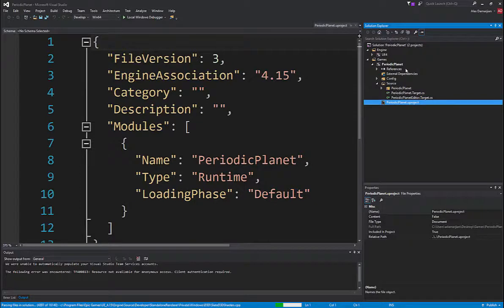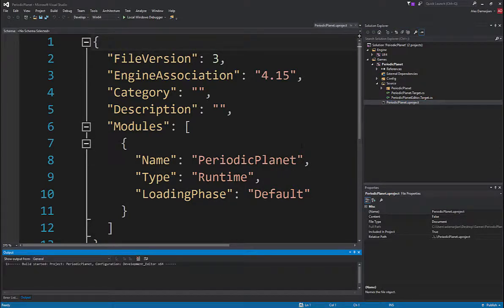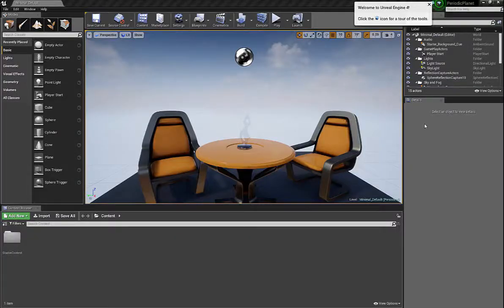So what we want to look for is, see how it says local Windows debugger? Over here on the side, you're going to see debug game, all this stuff. We want development editor. Go ahead and select that. And then what we want to do is just build this out. So I'm going to go ahead and hit Control and F5. Once it's done building, you're going to find yourself inside of the Unreal Editor.